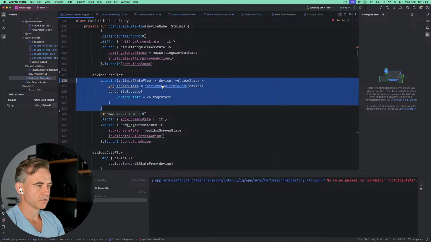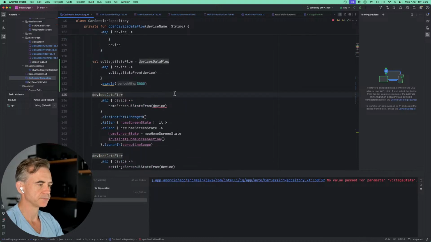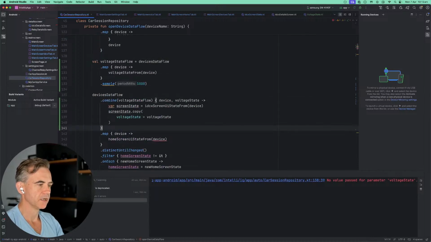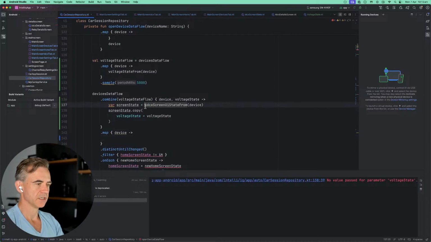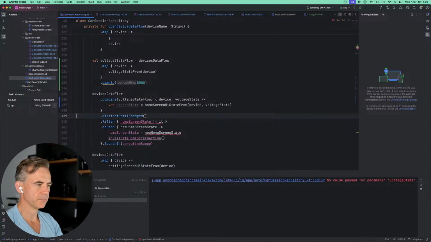Let's give this a go. So we jump on this, combine with the state flow here. And basically we take the home screen state from device like this, and we put in voltage state. And we got our screen state, and we don't think we need to map device anymore because we do that in combine. And we just need to do this.